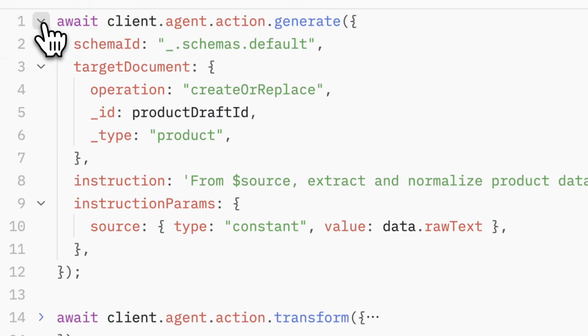Let's expand the first one. We're not going to go into too much detail here, but just to get an idea of how these are put together. For generate, this is where we took that supplier information and created a new document. We specify what document we want to target. We provide an instruction. And in this instruction, we have a variable, which we're able to pass in via the instruction params. And it's best practice to do it this way versus interpolating the variable directly into the instruction, because AI has more context of what are the variables versus what is the static text.